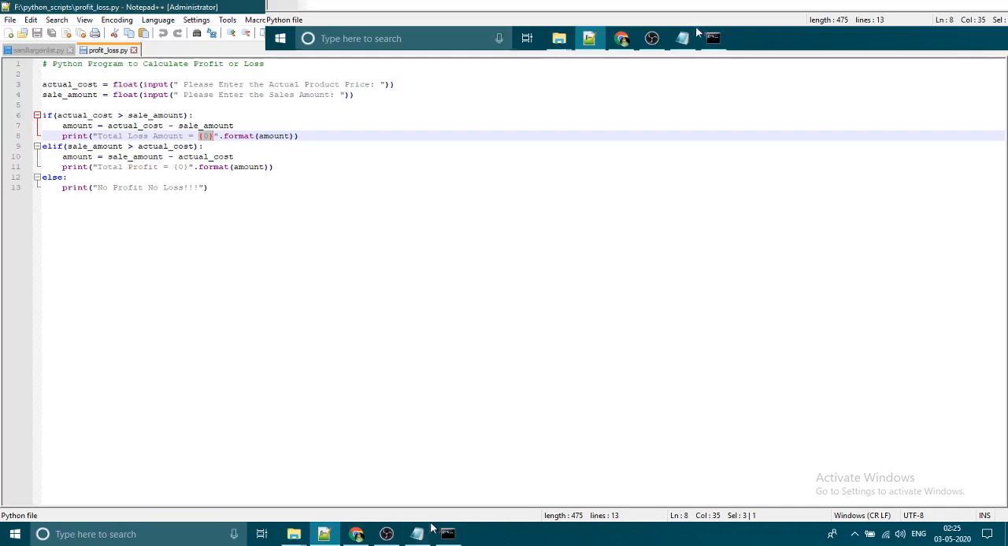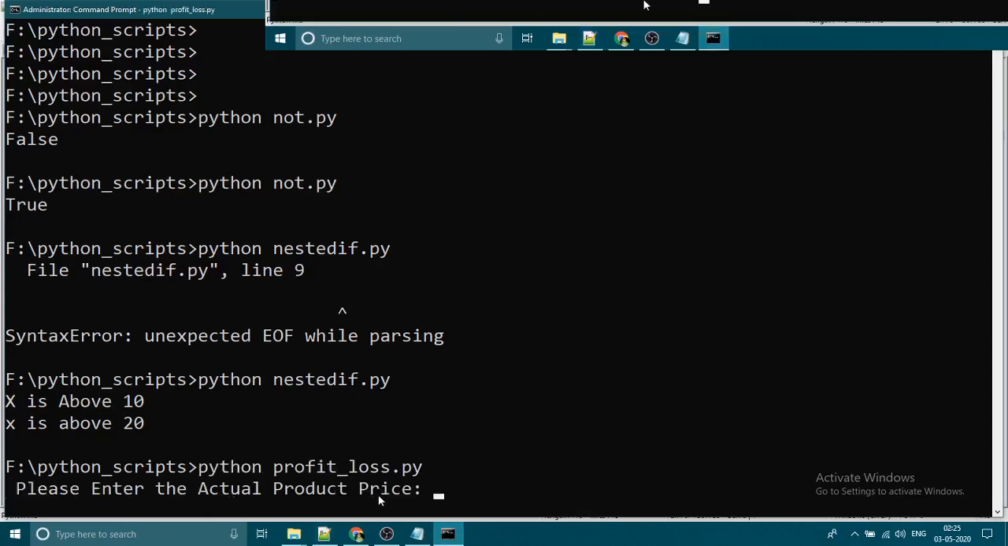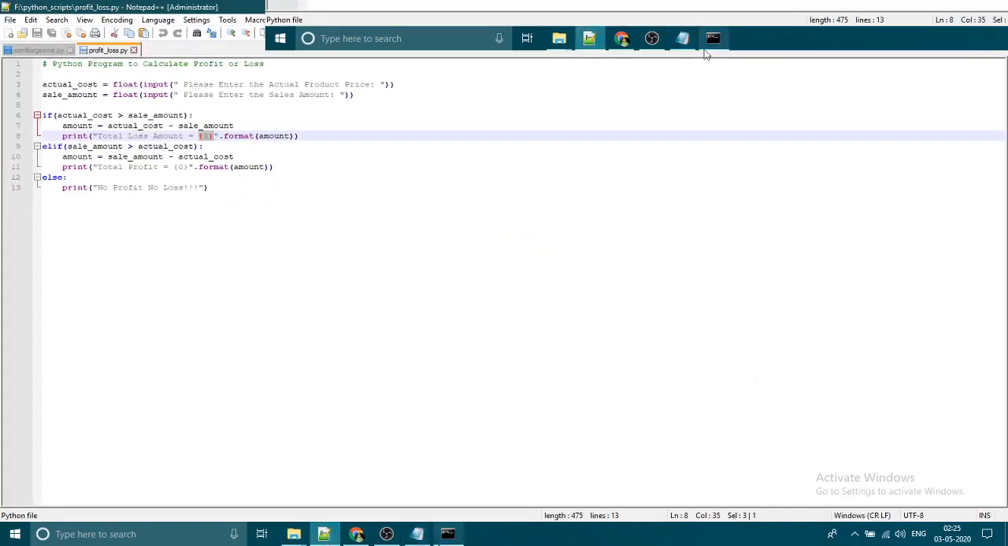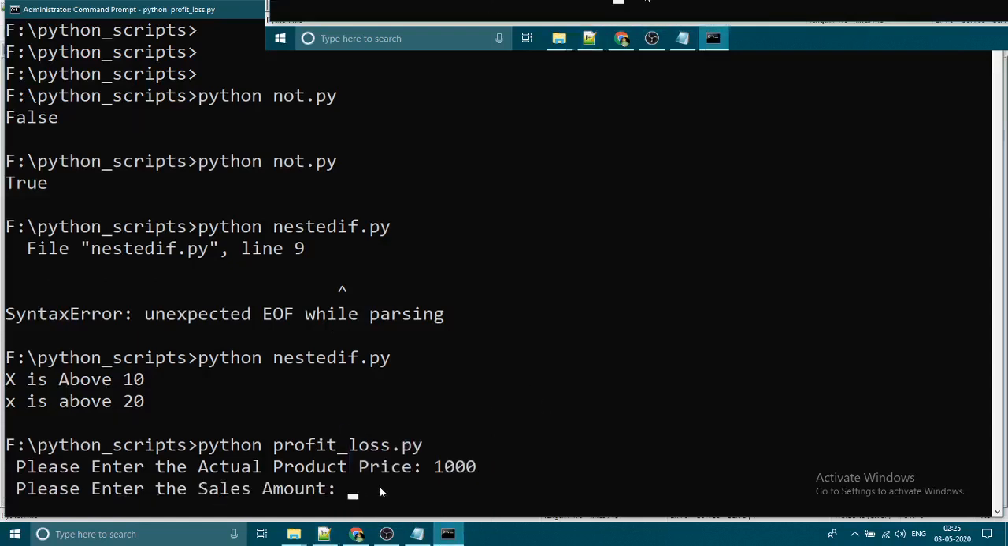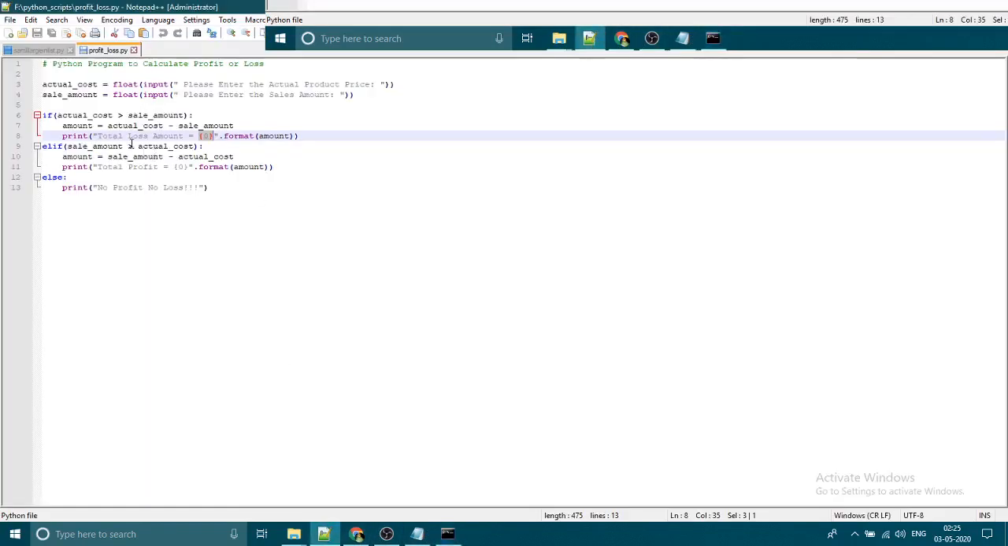So let us execute this profit loss script. python profit loss. So please enter the actual price of the product. So the script is going to ask me the price of the product. Let me enter 1000. Please enter the sale amount. Let me enter 1050. So this is going to give me a profit of 50, since I am doing actual cost minus sale, so it is going to give me total profit.